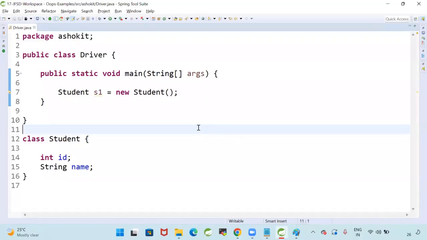Why? In the same file, I have two Java classes. Inside one file, you can write two classes, three classes, or four classes also. One file can contain multiple classes. Are you able to follow me?